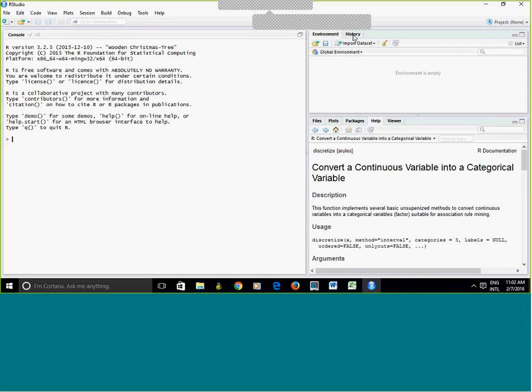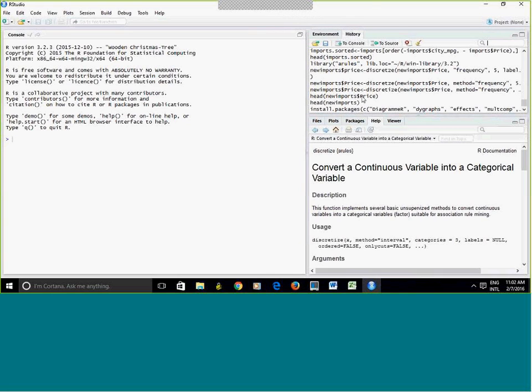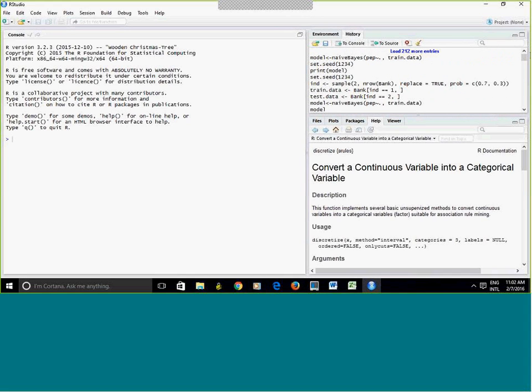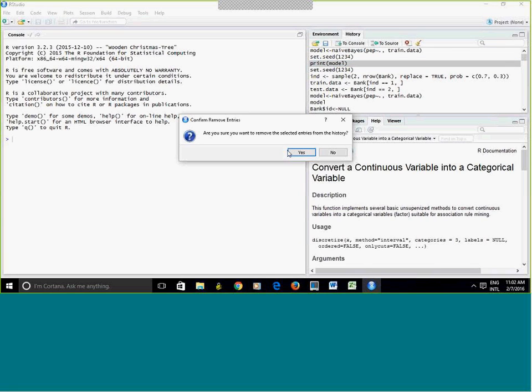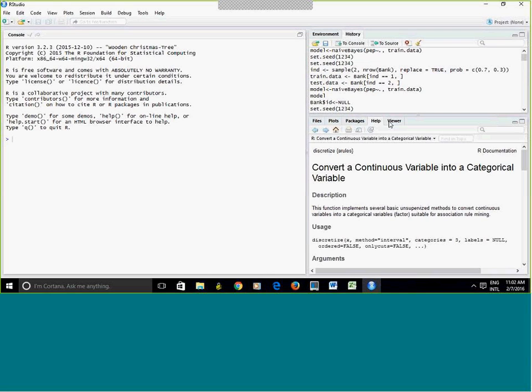There is a list of commands that you ran. See what I've been doing recently here. To clear history, you would use the broom icon. And to clear a specific item in the history, you highlight this item and click the X button. That's from history, and you hit yes to confirm.